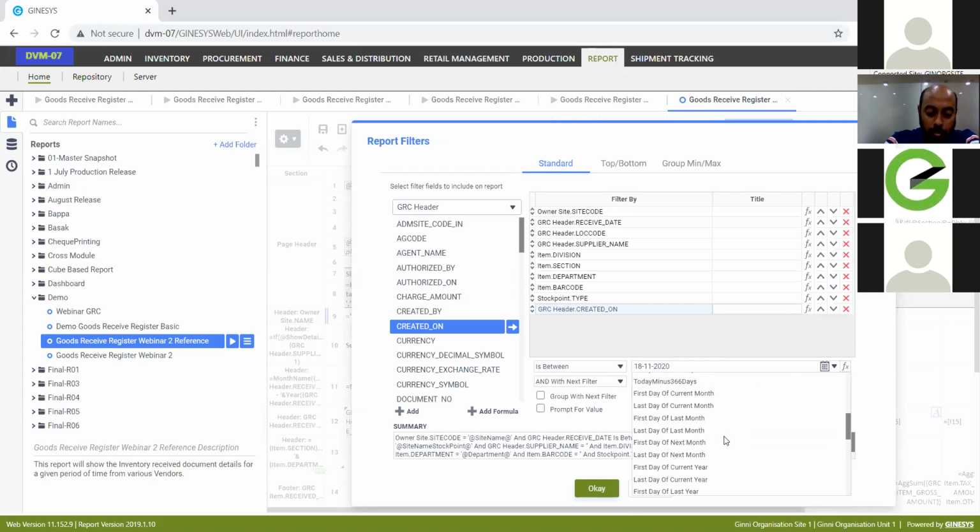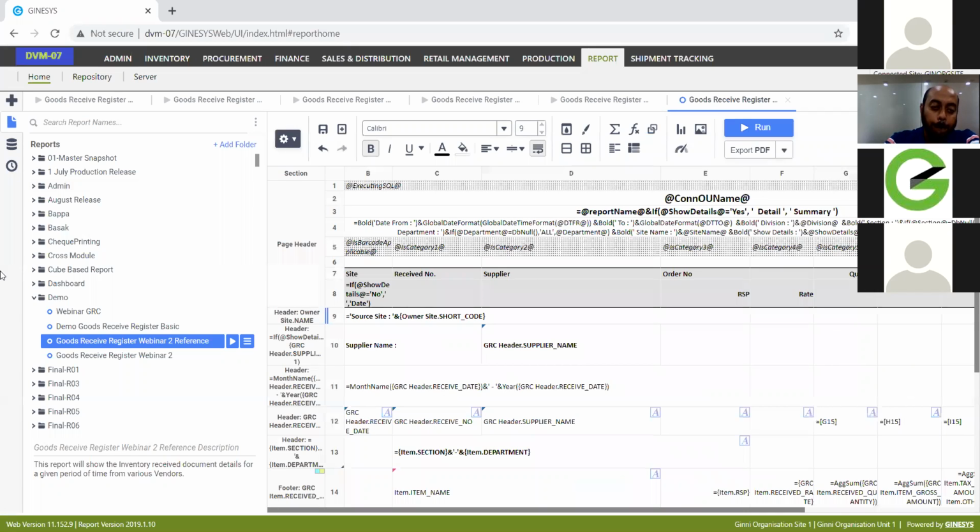There are various options that are there. You can select the first day of the month, the last day of the year, the last day of the quarter, the first day of the quarter. So various options are there, and you can choose. So these are basically the various filter functions that are there, and there are various differences between filters and parameters.